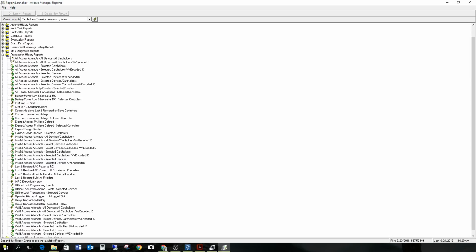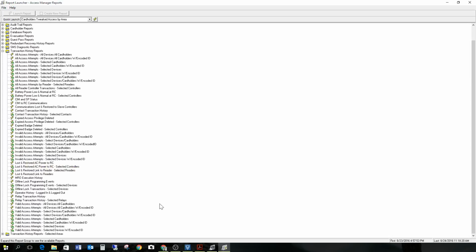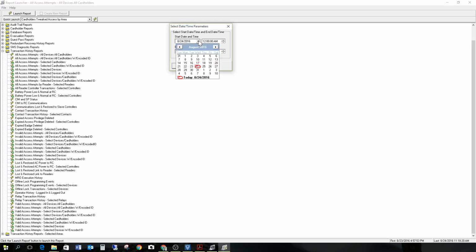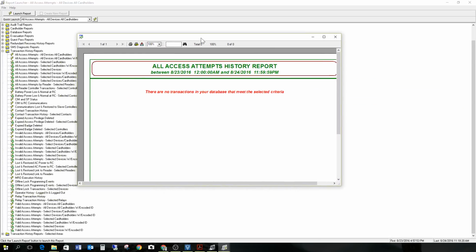So if I open this up, you can see that there's a lot of reports that are in here. You can do all access attempts, all devices, all card holders. I can launch this right now. This is demo software, so I don't have anybody in here. But once I launch it, it's going to ask me a start time and an end date and a time. So I can pick yesterday, click OK. And again, because this is demonstration software, I actually don't have any hardware set up. It's not going to see any access attempts into the system.